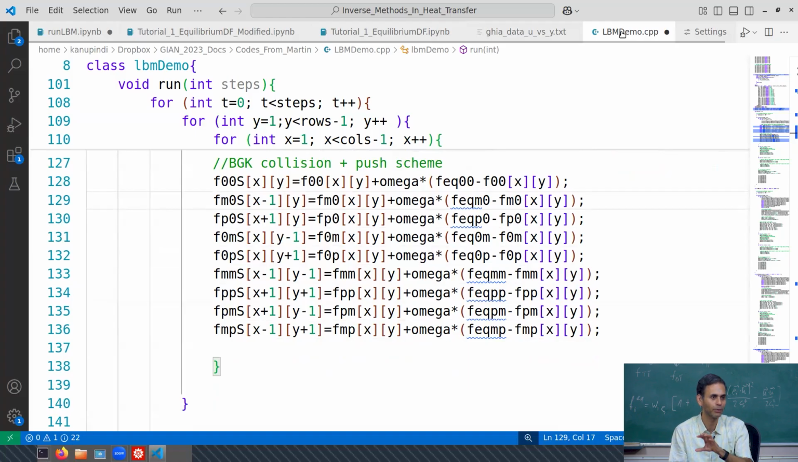We call it a push scheme because we are doing the streaming on the post collision populations. That part is hidden in this x minus 1, x plus 1, y minus 1, y plus 1, and so on. How that is happening we will see in a moment, but as of now I want you to appreciate that, for example, on the right hand side I have f minus 0 evaluated at xy. That should have just been evaluated to f minus 0 star at xy. But instead I am doing f minus 0 star at x minus 1, y. That is the streaming step, which I will come to in a little while.